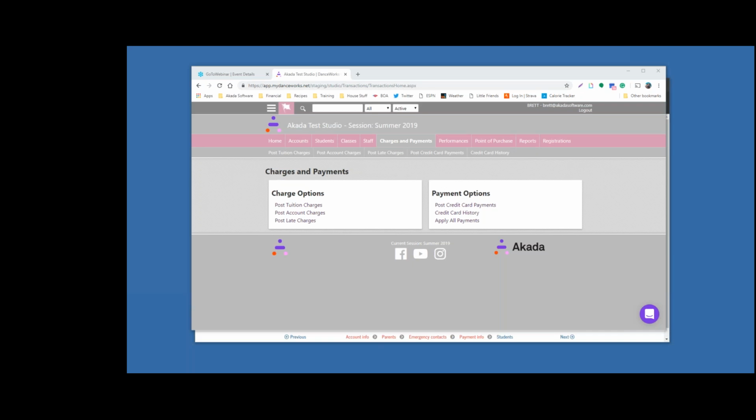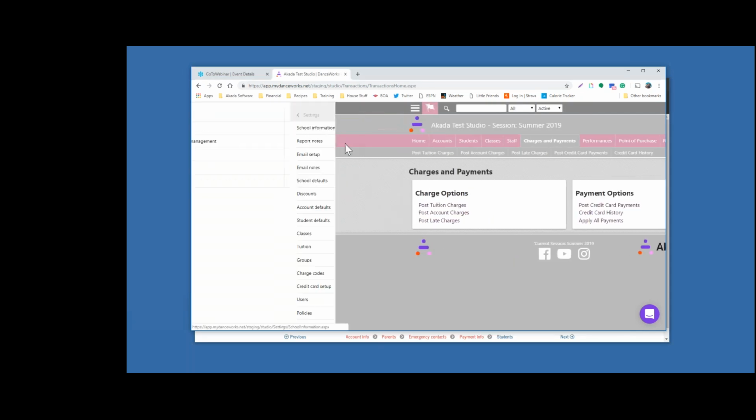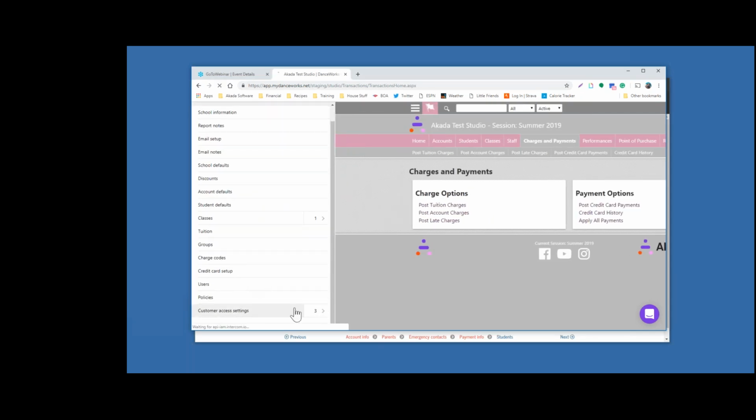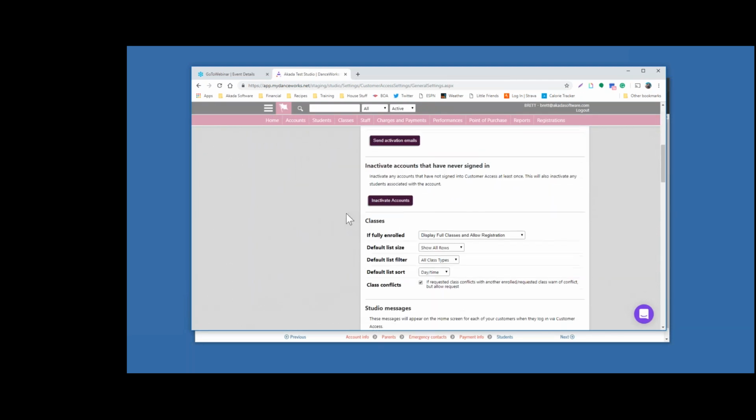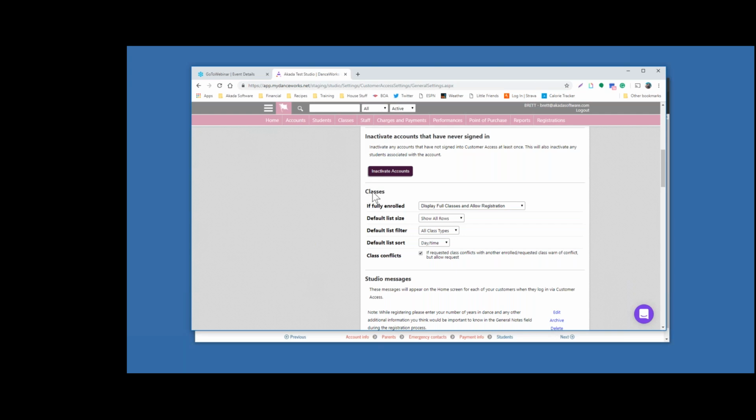I'm going to come back to this one. That class conflict checkbox was under customer access settings, and it's on the general settings screen, and is right here under the classes header. So you'll just come right here.